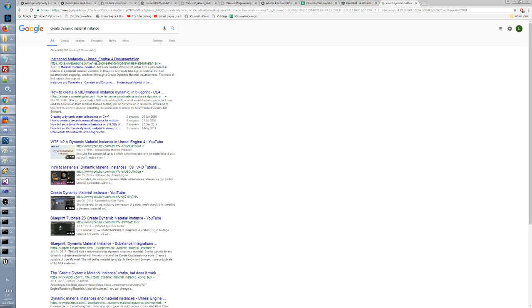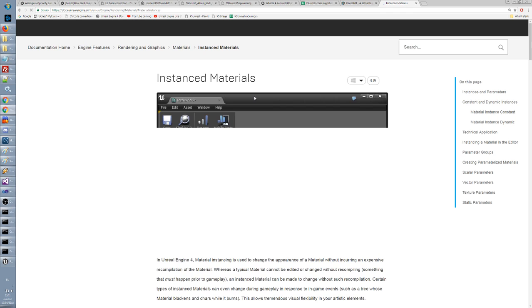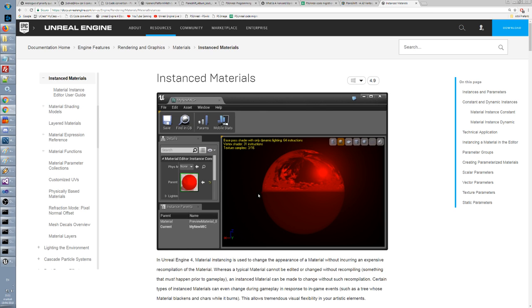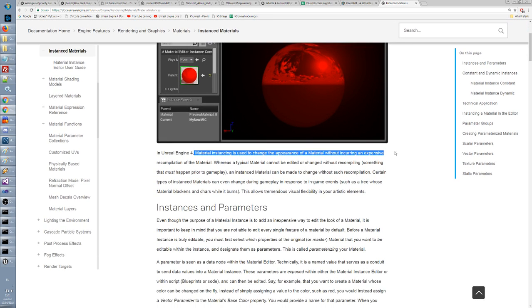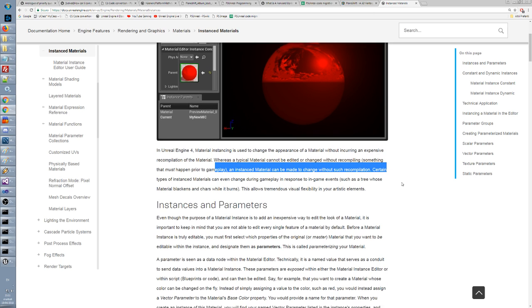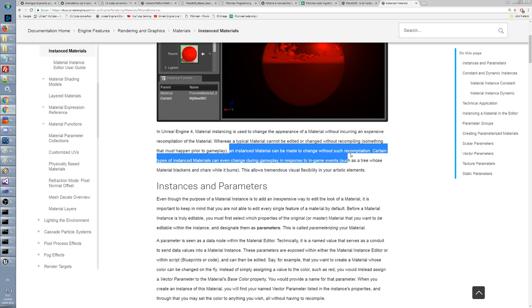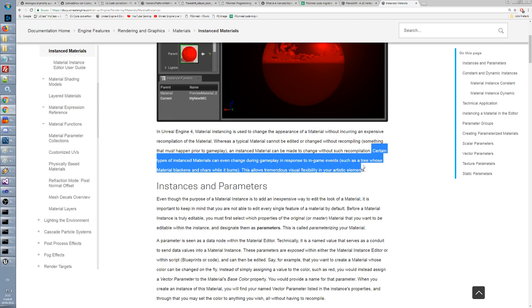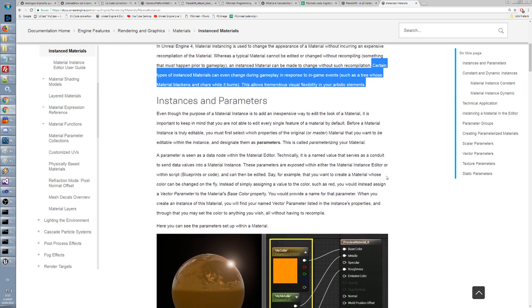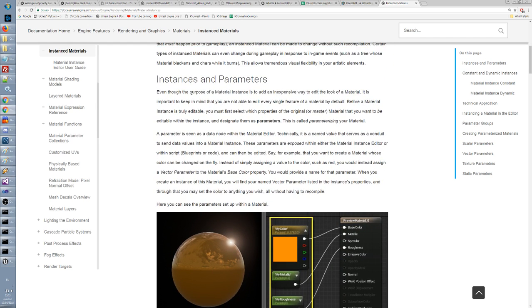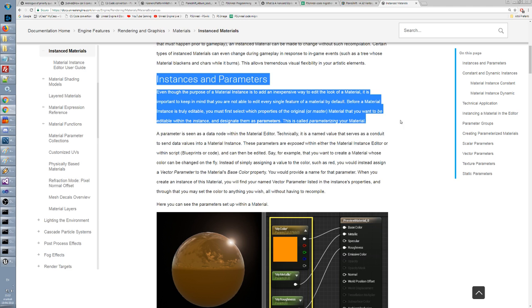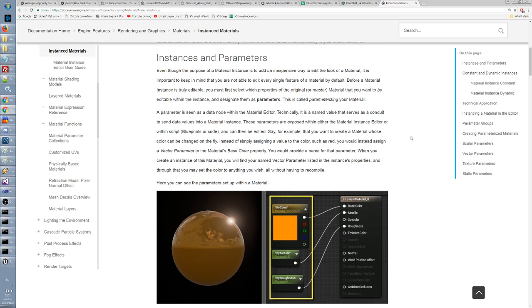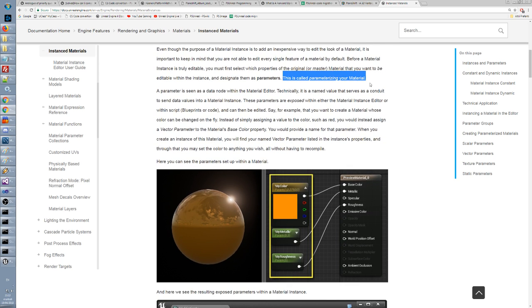Instances material. In a real engine format, an instance is used to change the appearance of material without incurring expensive recompilation of the material. Where the typical material can be changed without recompiling, an instance material can be made to change without such recompilation. Yeah, which is what we do for parameters exactly, right? It is called parameterizing your material. Okay.